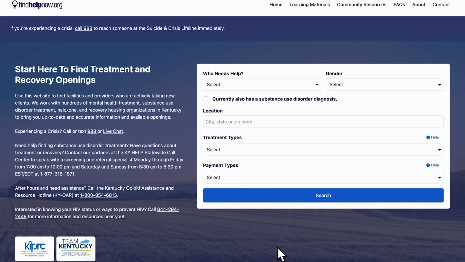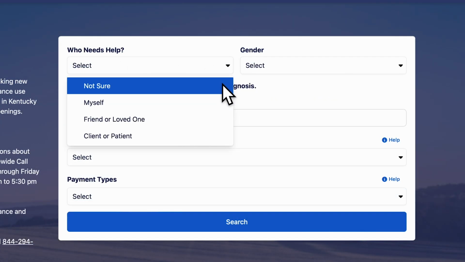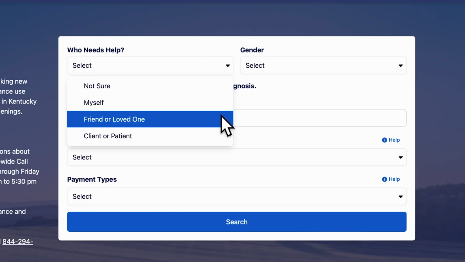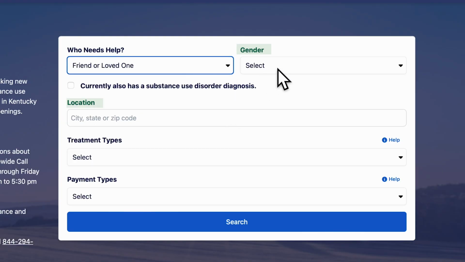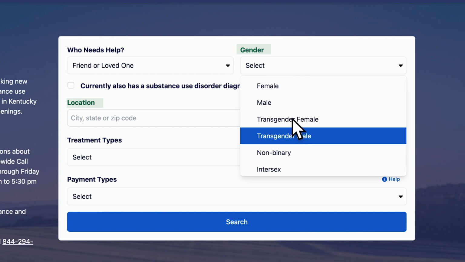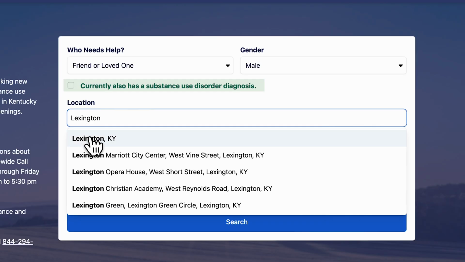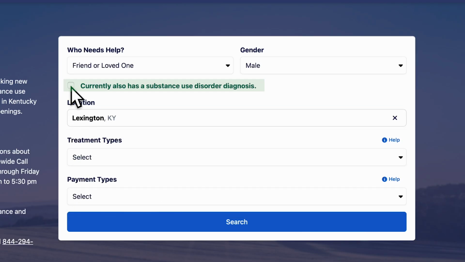Once you are on the homepage, answer the optional questions on the search form. The first question is, who needs help? It can be you, a family member, a friend, or a patient. Next, choose gender and enter the city, country, and zip code of where you would like to receive treatment. There is also a checkbox you can check off if you have been diagnosed with a substance use disorder. This will show you results of mental health facilities that also treat substance use disorders.